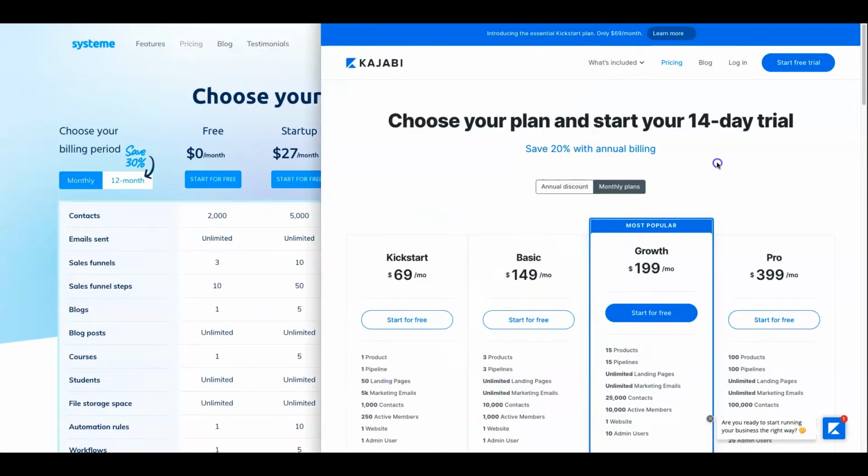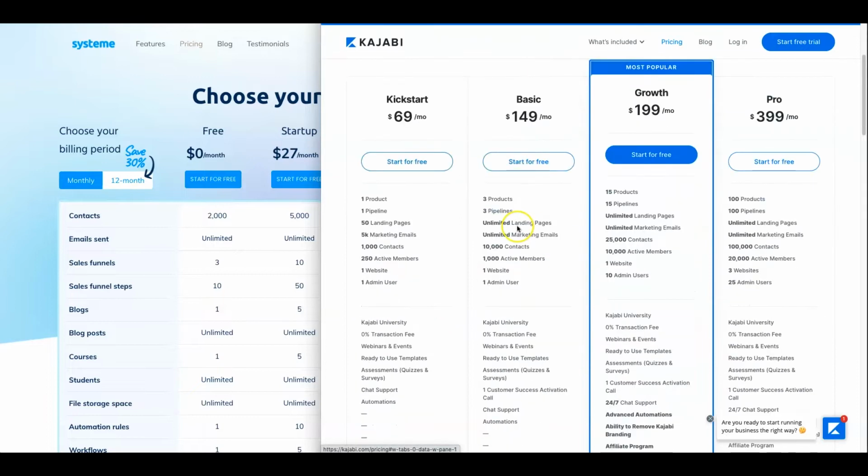So let's have a look at what we've got in Kajabi in terms of pricing. We've got 4 plans. As you can see, they've just introduced the new Kickstart plan, only $69 a month. What you can get inside of here is 1 product, 1 pipeline, which is a sales funnel. You can have 5K emails, 1,000 contacts. So 5K marketing emails means 5,000 emails sent per month.